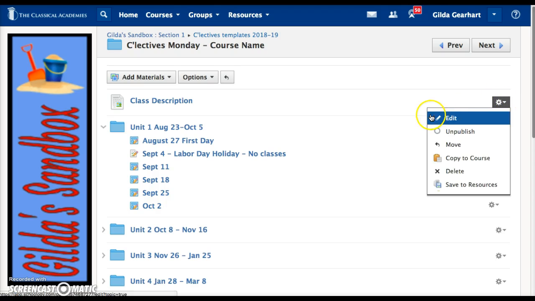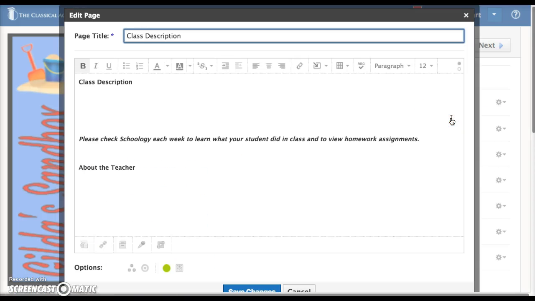All right, let's look up here at the class description page. Click on the gear and then edit. In here, write a brief description about your class. Notice that there's a line here instructing students to check Schoology each week. Feel free to modify or delete that line if it does not apply to your course. Below that is a section title about the teacher. Please include a little bit about yourself here.